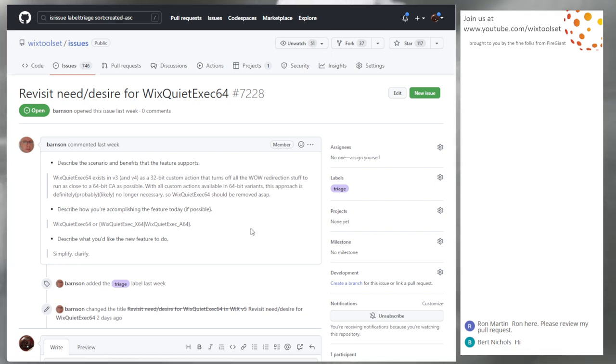In WiX 3, there's a WixQuietExec64 that is a 32-bit custom action. Ignore the name. It's a 32-bit custom action that knows how to undo all of the WoW redirection stuff and therefore get access to the 64-bit file system. This is handy because normally a 32-bit WixQuietExec call would not see the true 64-bit paths under, like, Program Files or Windows System32. We turn all that stuff off in this 32-bit custom action so that you can run a 64-bit process in a 64-bit directory.